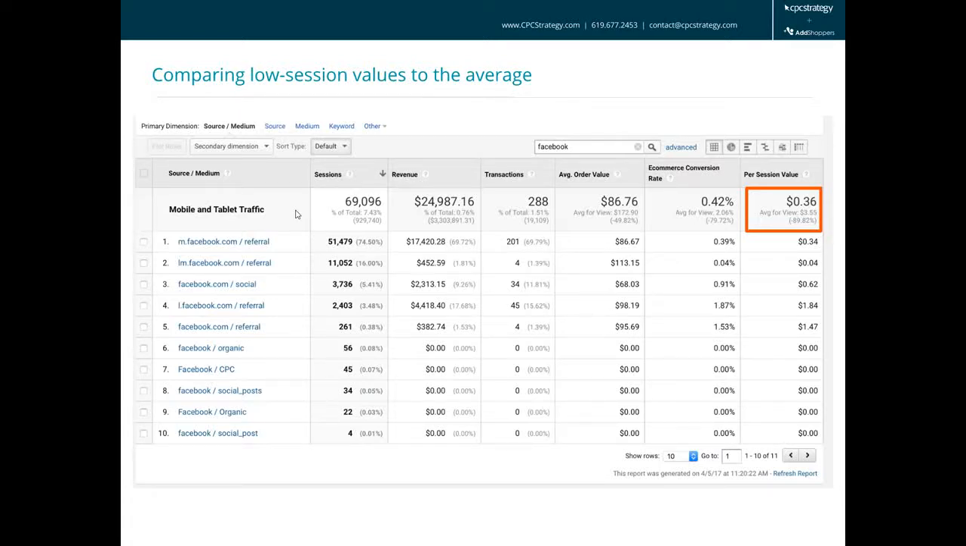So this is an example of a low performing source that you might want to target and use this strategy on to maximize the conversions and really increase the value that you're getting from a channel like Facebook. This is filtered for mobile and tablet traffic over here. So how can we maximize this mobile traffic segment?